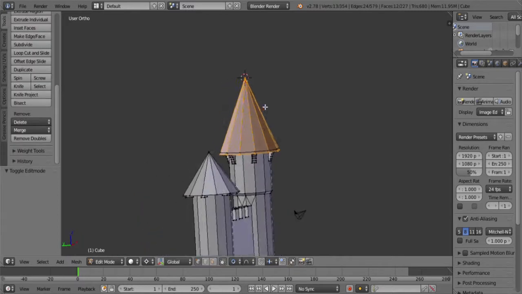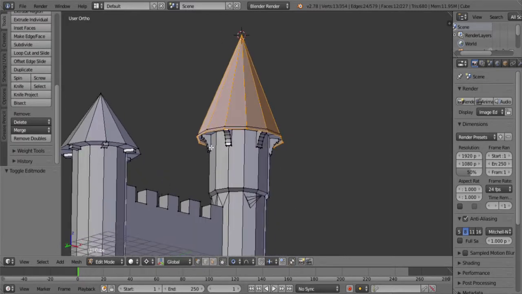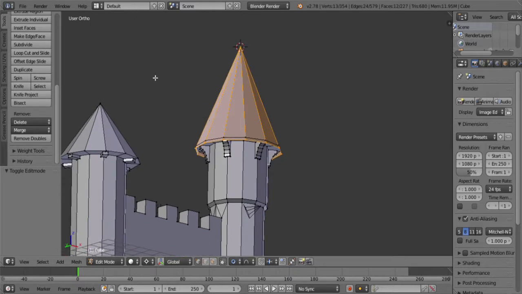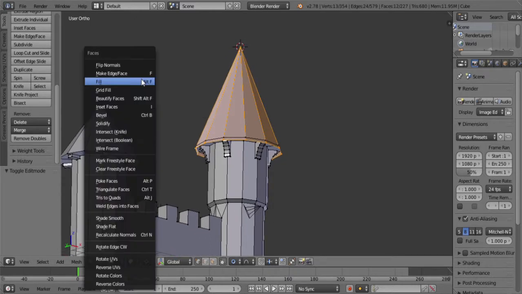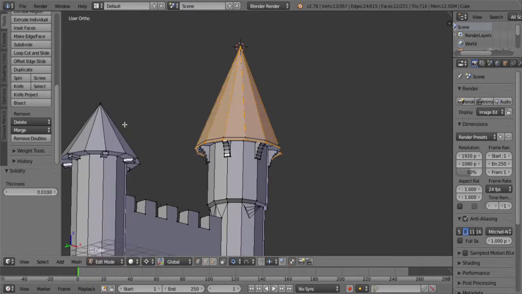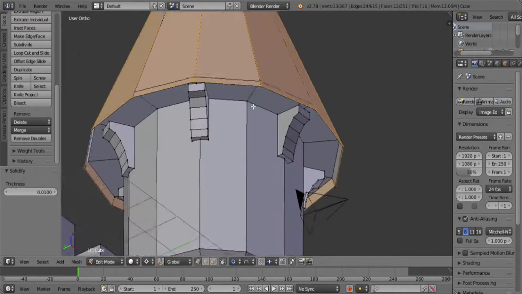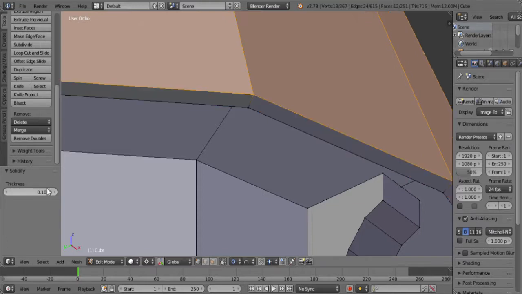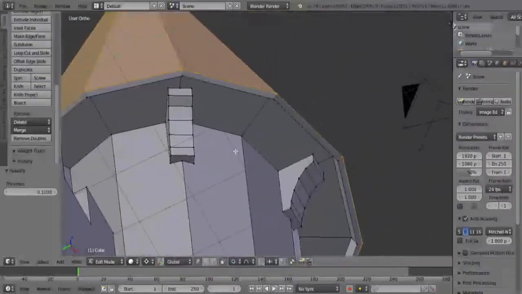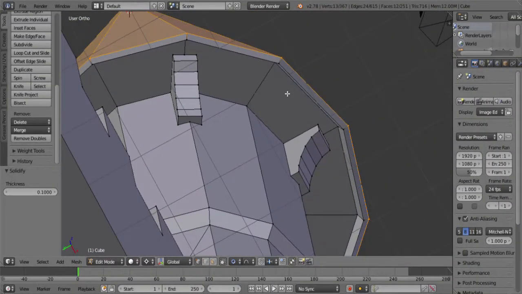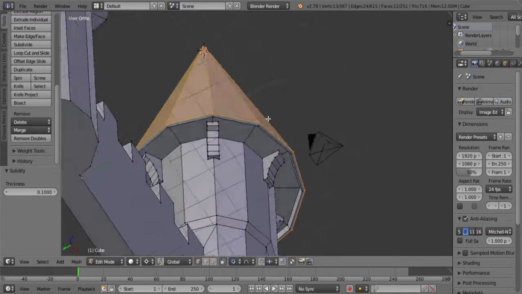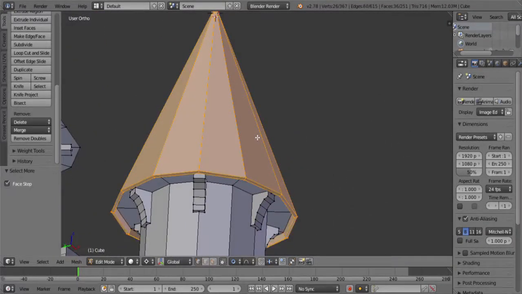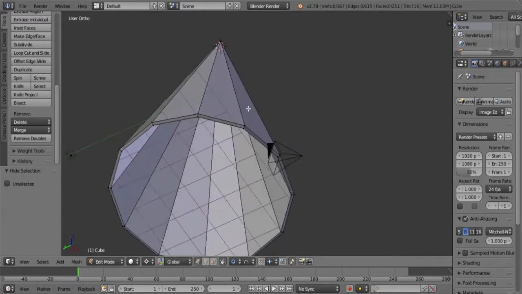And now I'm going to use another nice tool, which is solidify. It's also in the faces menu. Control F, faces menu, and solidify. Now you don't see much yet because it's very thin. It's a very thin wall which it's created. So for the thickness, I'm going to select 0.1, and now it's actually a solid roof. Just gonna invert, hide. See, it's a cone.